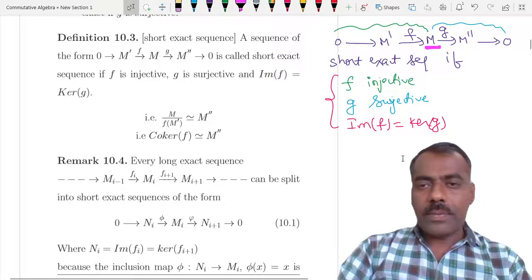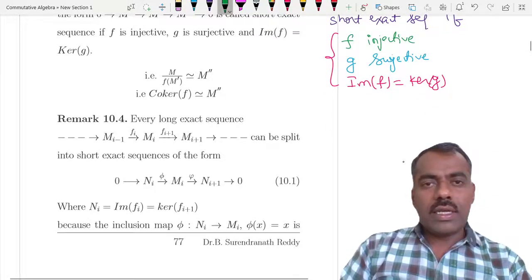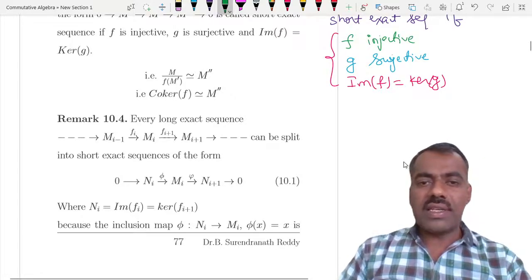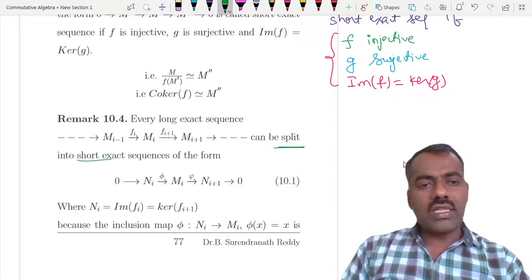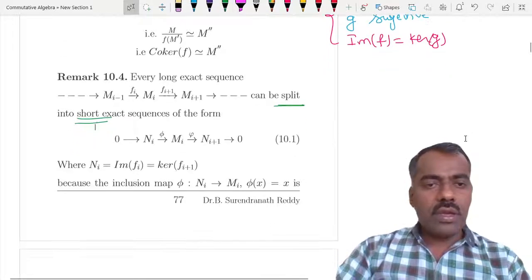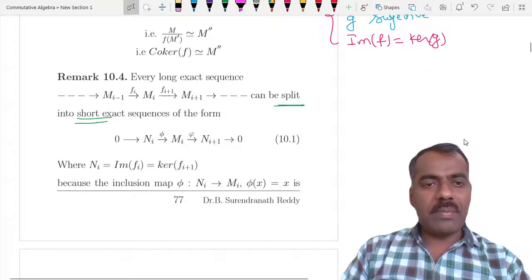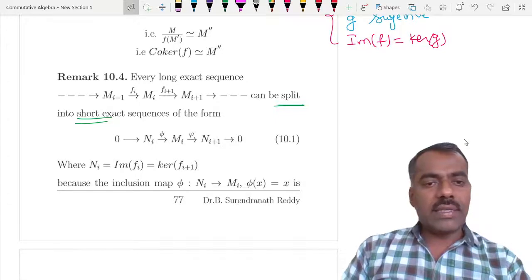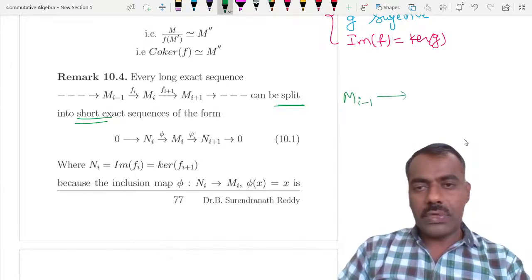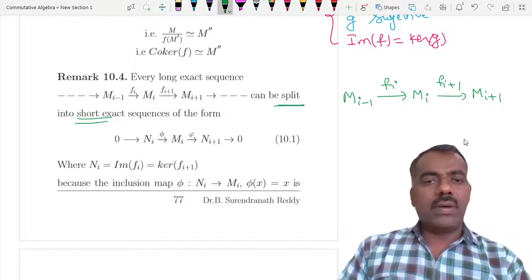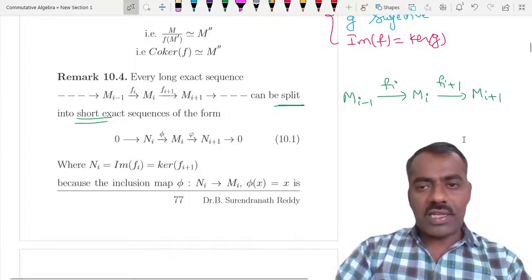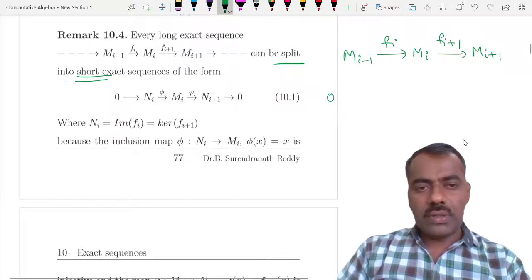Short exact sequences are useful because every long exact sequence can actually be split into short exact sequences. Namely, if you take this long exact sequence M_{i-1} to M_i to M_{i+1}, with maps f_i and f_{i+1}, and so on, then you have 0 to N_i and N_i to M_i, then M_i to N_{i+1}. How can we get a short exact sequence from here? 0 to N_i.